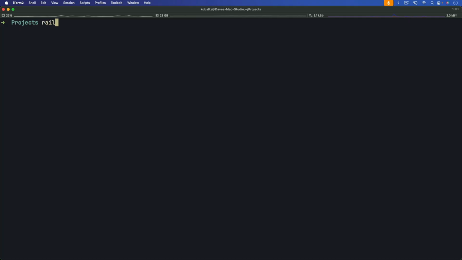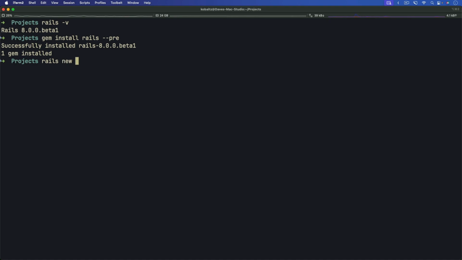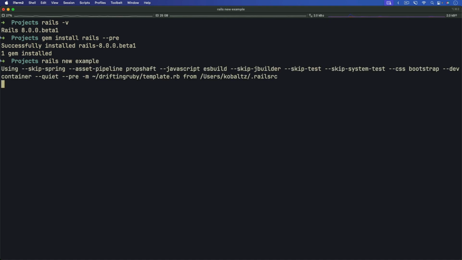And again, we're also going to be using Rails version 8 beta, and we can install that with a gem install rails --pre, and that'll install the pre-release version. So I'll go ahead and create a new Rails application, and we'll just call it example.